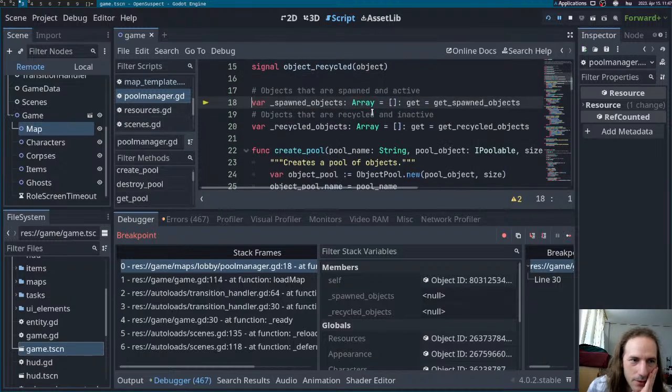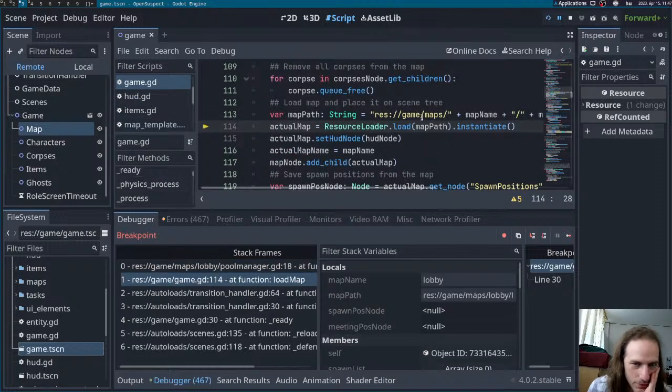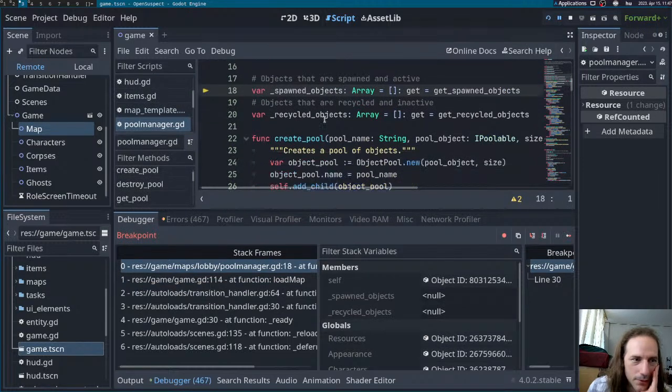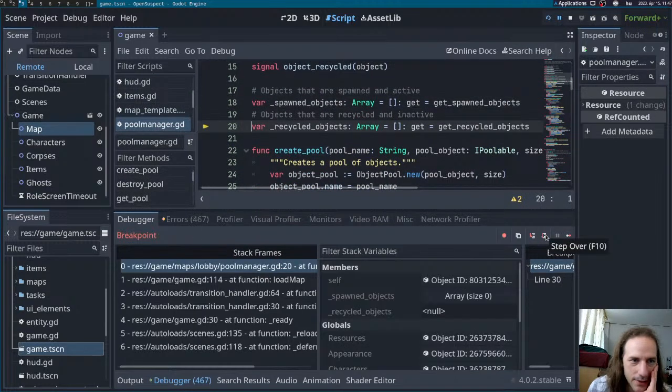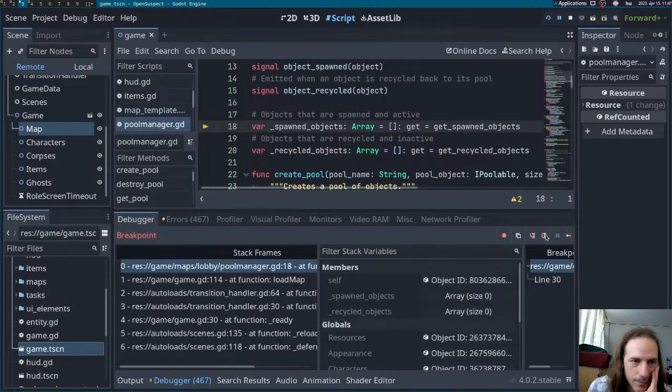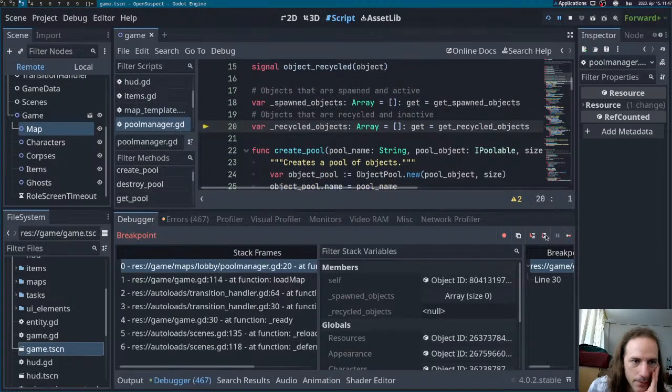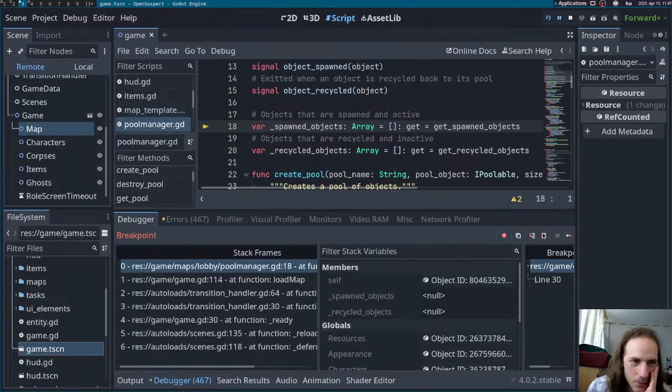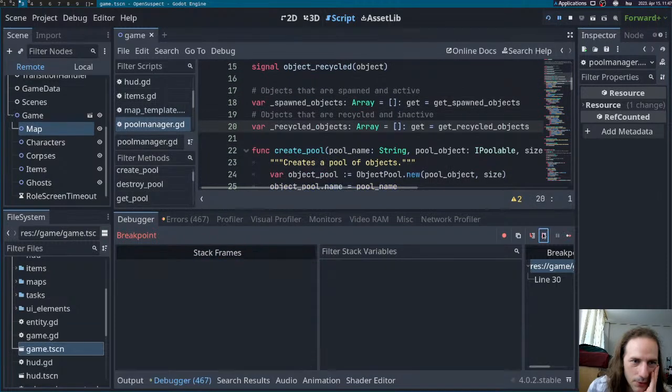Okay, so we are in Pool Manager. The Pool Manager is supposed to still function as we are loading up the map. We go through all this. So the Pool Manager is initialized, I guess. Oh, but the Pool Manager is actually loaded. I don't know how many times.